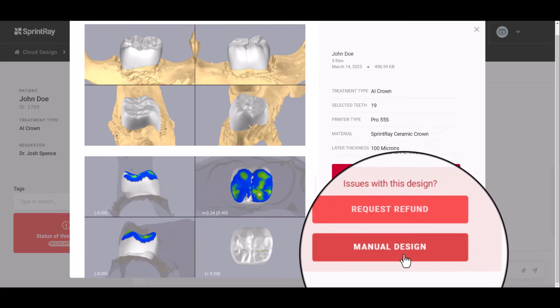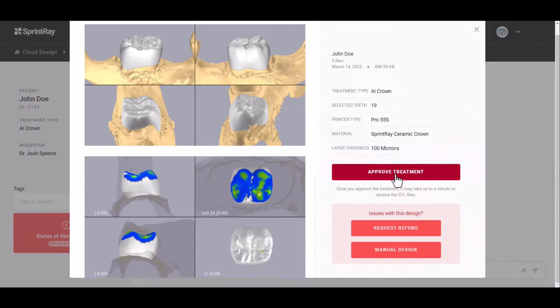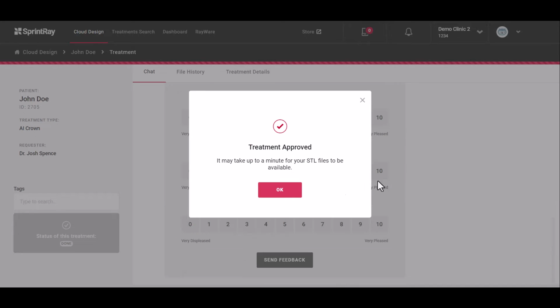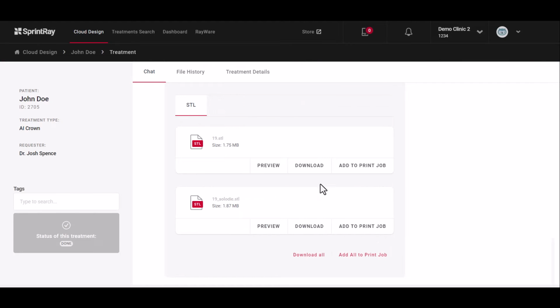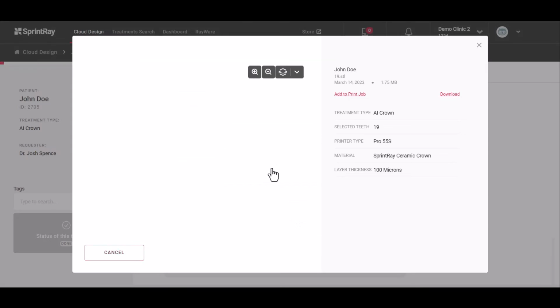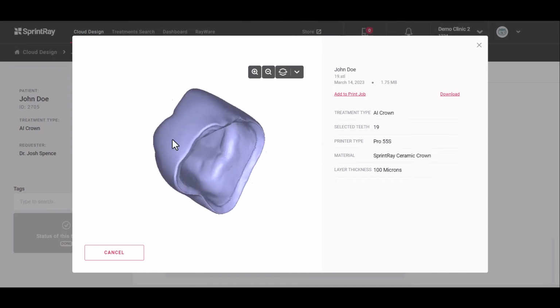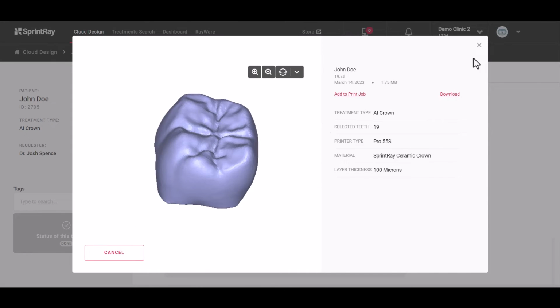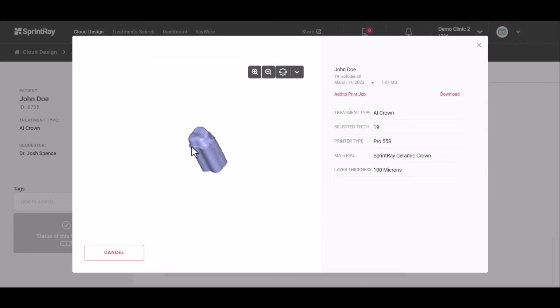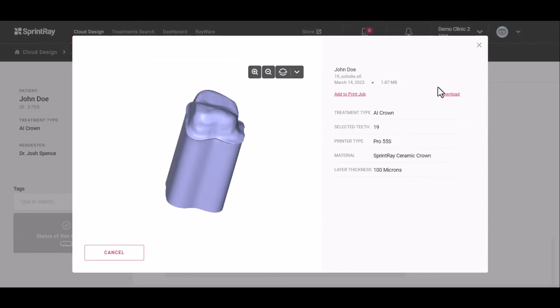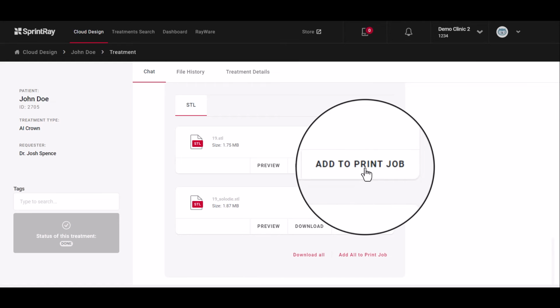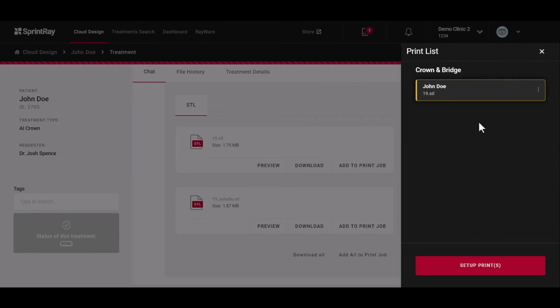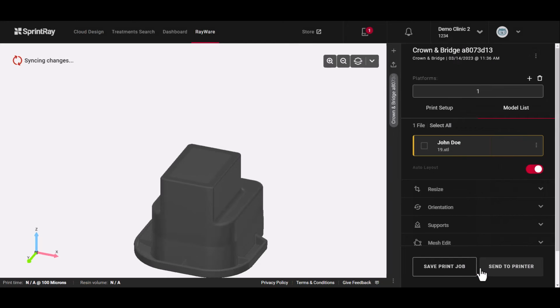If the design is satisfactory, click the Approve Treatment button. Once the design is approved, you can click the Preview button to view the STL files, and you can either download the STL files or click Add to Print Job to immediately add the STL files to a platform in Rayware Cloud.